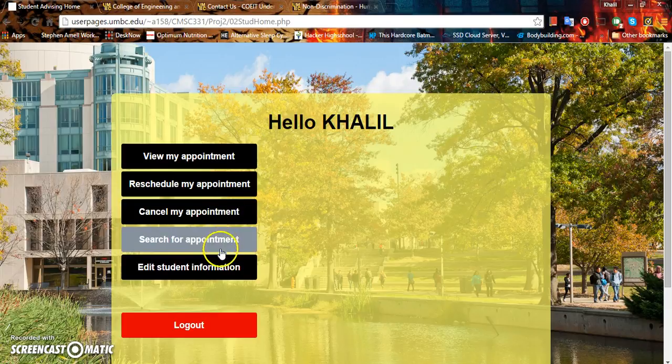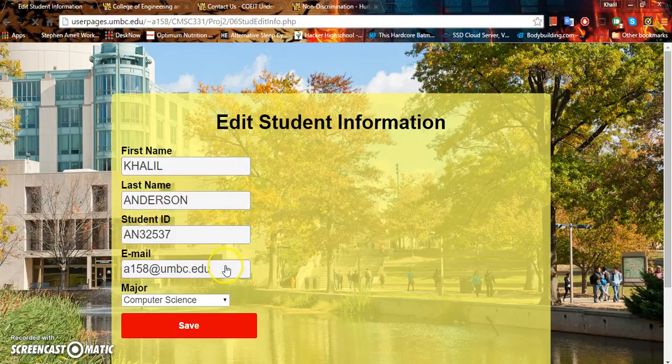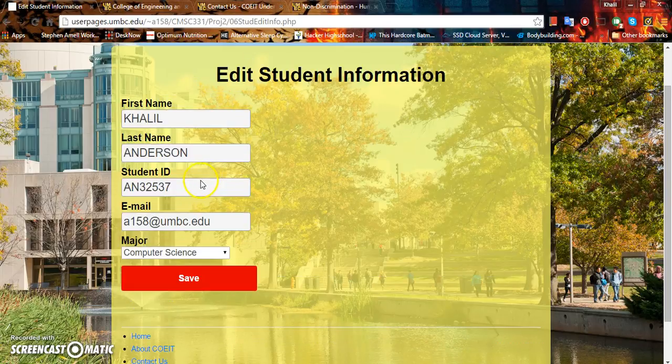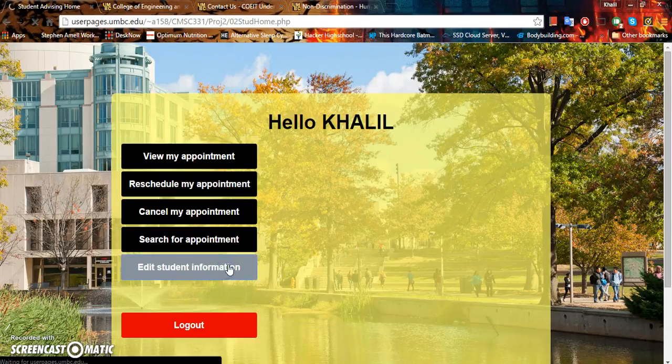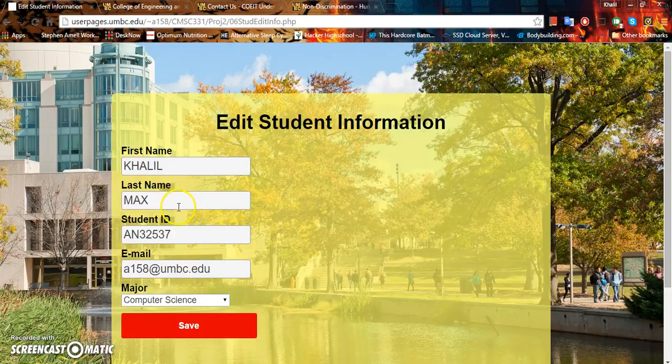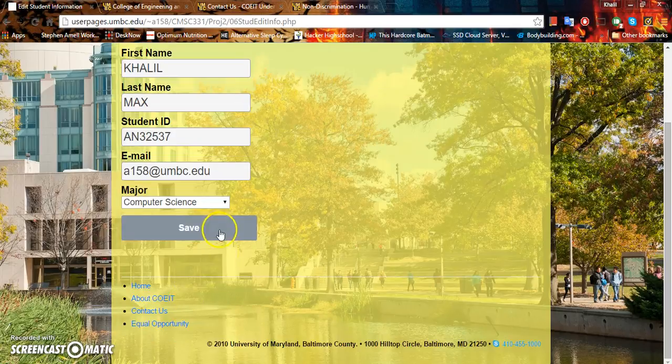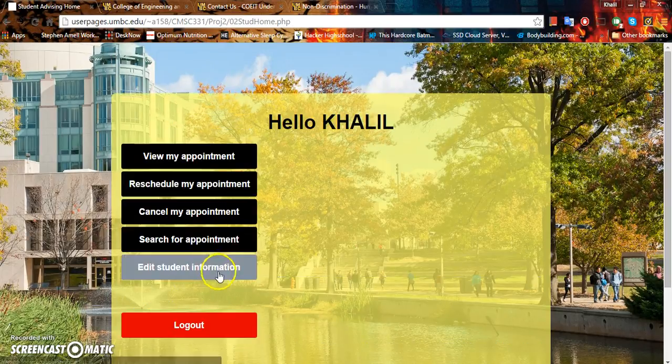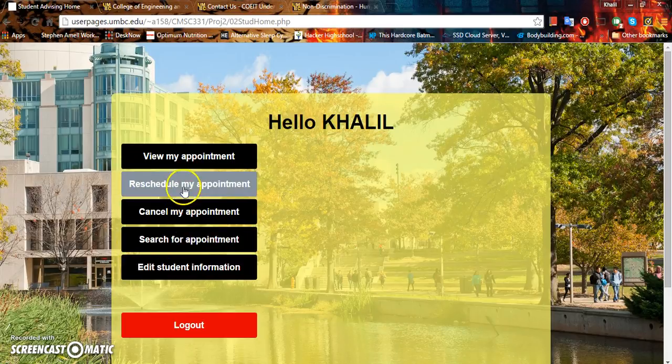Same thing with it from any page. As you can see here, you can edit your student information, which lets you change your first name, last name, student ID, anything, and it will be saved. As an example, I will change my last name to Max. So Khalil Max is now my current name. If I hit save and go back to student information, it will have successfully changed, with that as my saved last name at the server, and so that is also something we can do.